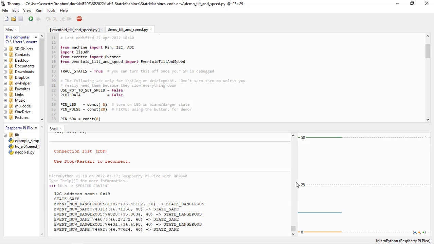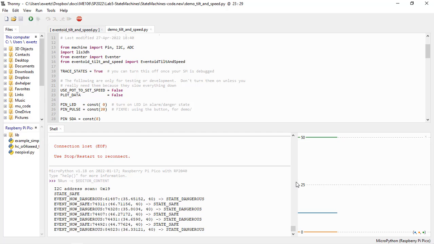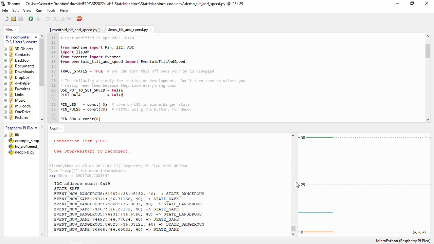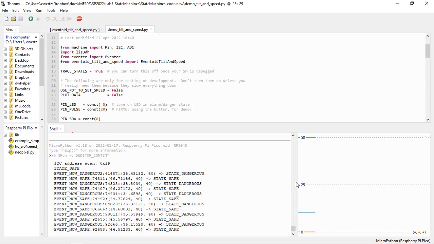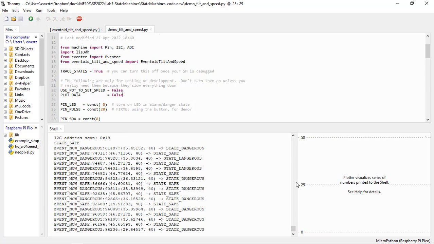because I was wiggling. I got multiple events, but you tilt it and it crosses, it gives you one event, and you tilt it back to safe and it crosses again. You get events in both directions. So I hope this is a good starting point for you guys.